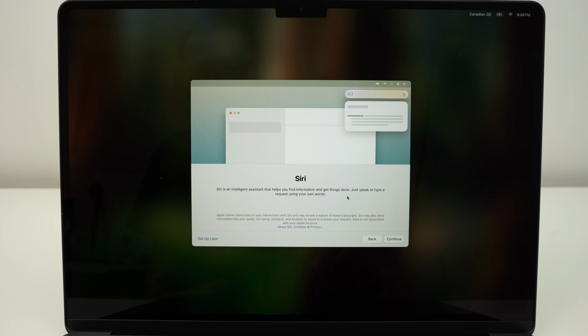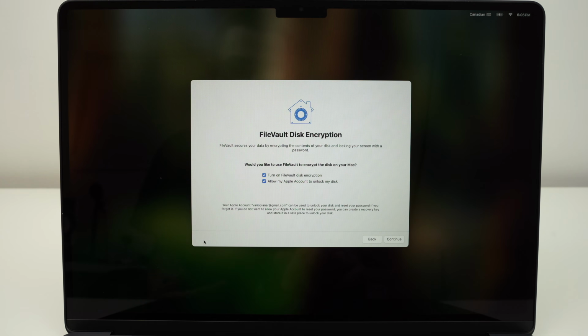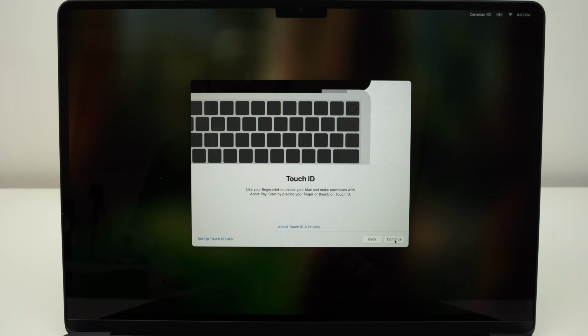If you want the voice assistant, Siri, like everybody knows it, simply by asking, hey Siri, do this or that, you can press Continue to enable it. If you don't want it now, or maybe you will want this in the future, select over here on the lower left side, Setup Later. Here I suggest you keep this checked and press Continue.